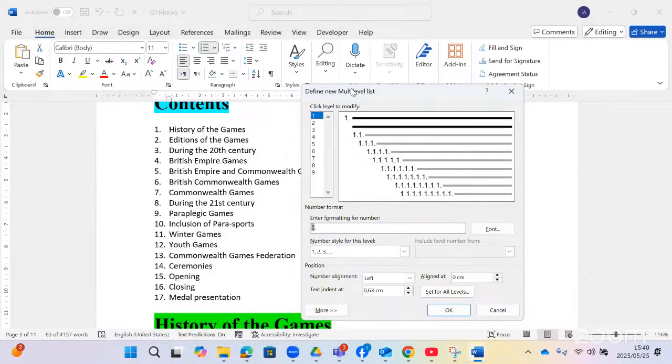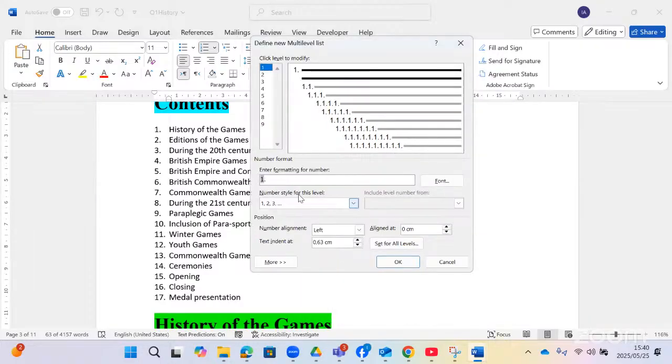So here we have to be careful. The number style for this format is 1, 2, 3. That is the correct one. Now, when you go to enter formatting for numbers, it says 1 instead of 1 with a bracket. So we go there and change it. We delete the dot and then we put the closed bracket.